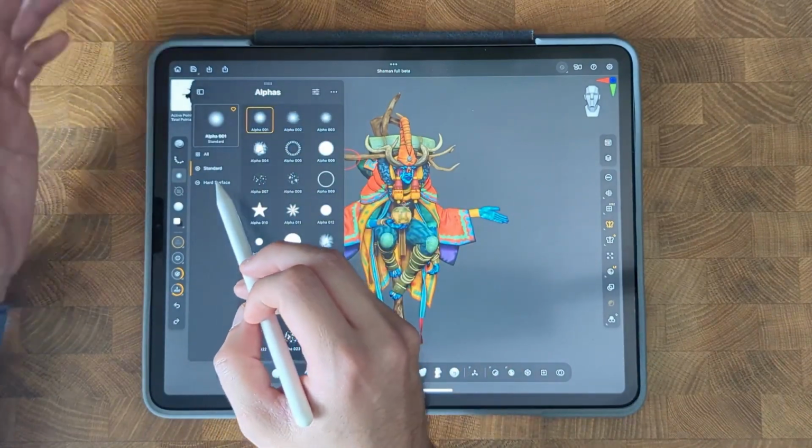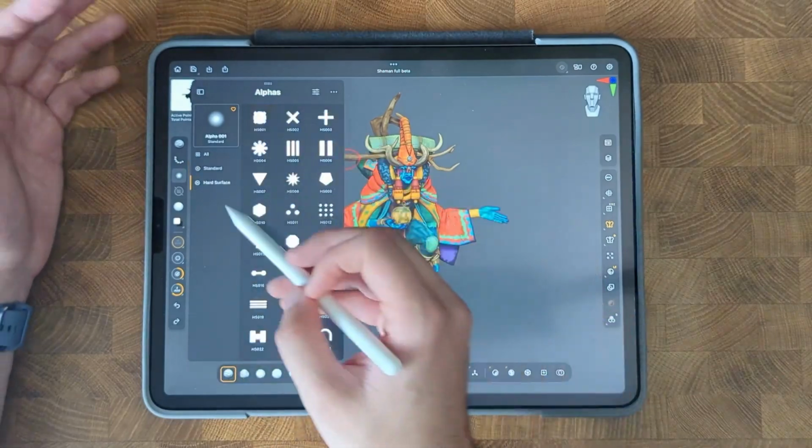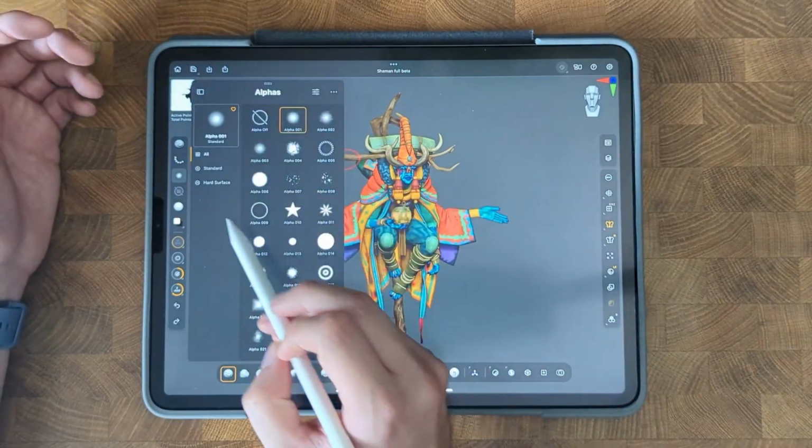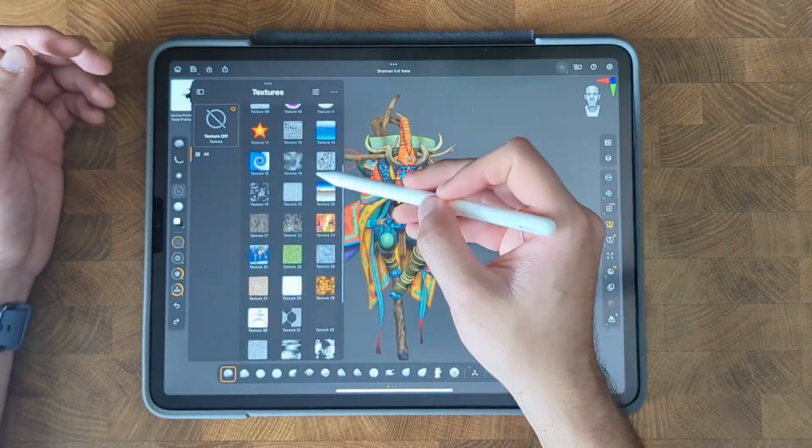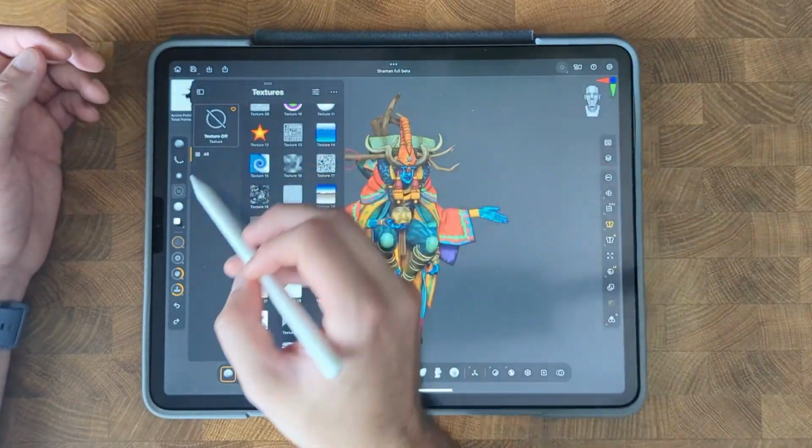If you have custom folders with things like hard surface, that sort of thing, you can add them here as well. Then you have the textures. At the moment with the standard brush, I don't use any texture, but this is how you can apply it or use any of these textures.